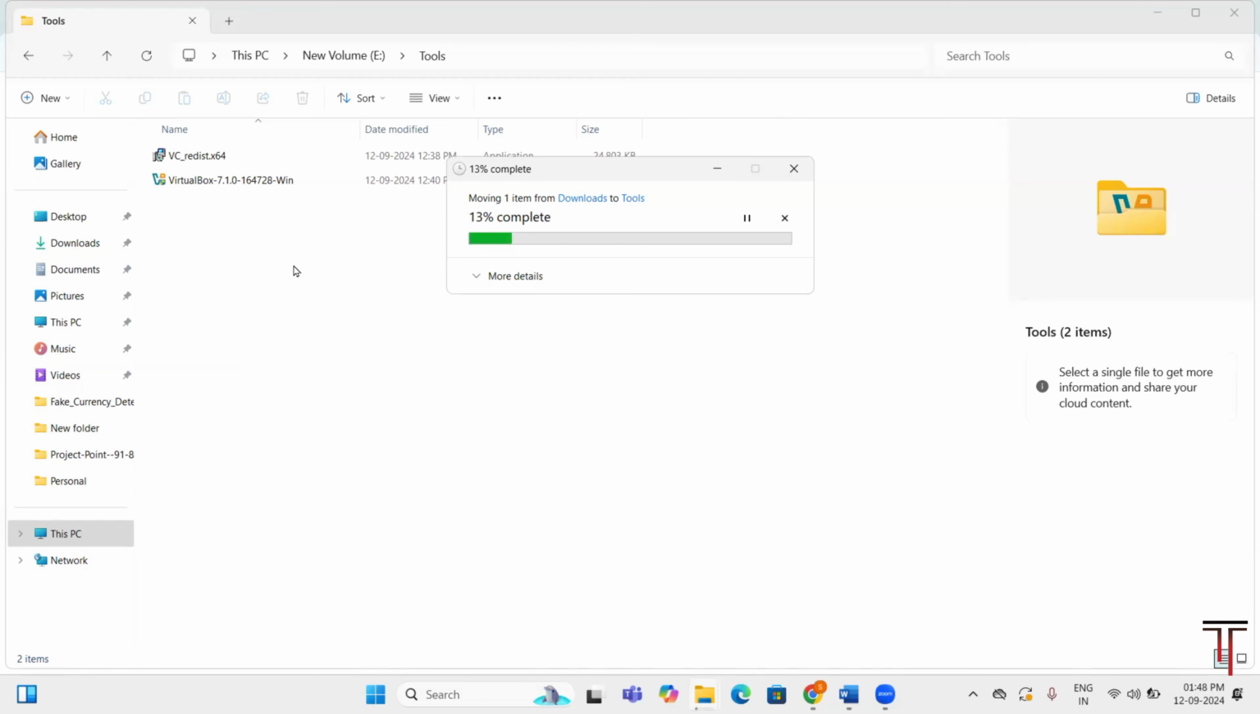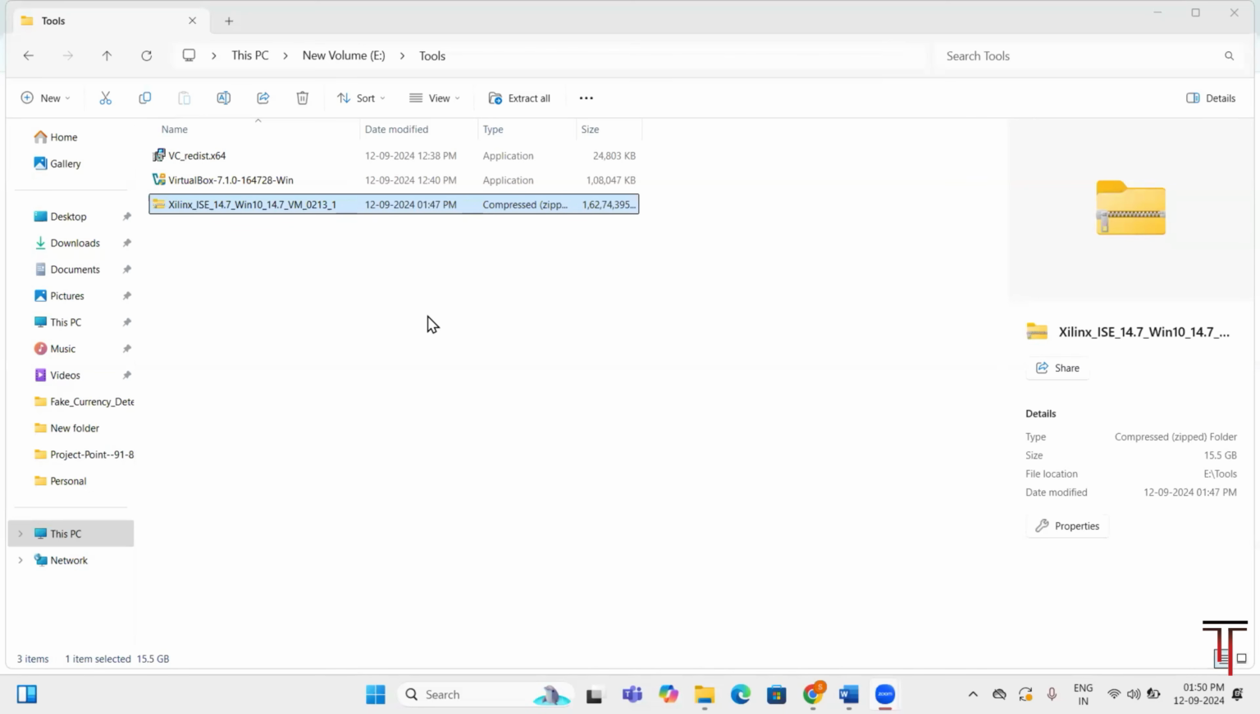After placing all the 3 files here, we now need to install the files one by one. So after downloading all the 3 files, I have moved all 3 files to one folder, that is, I have pasted all the 3 files into the E disk. So now it's time to install all the 3 files one by one.